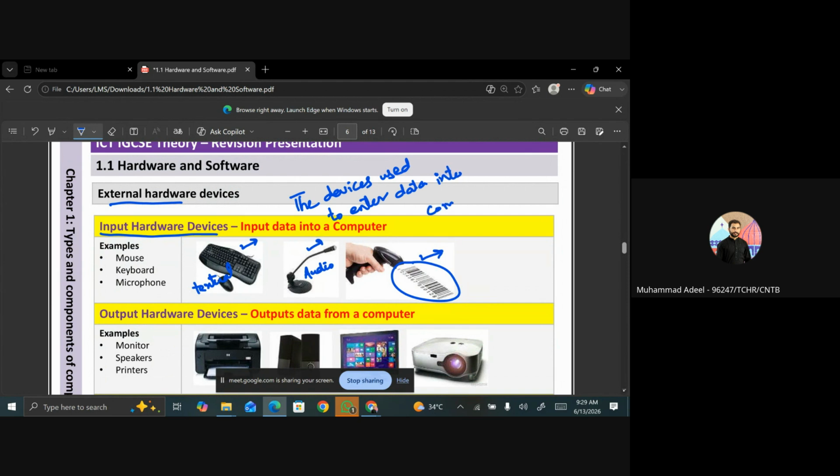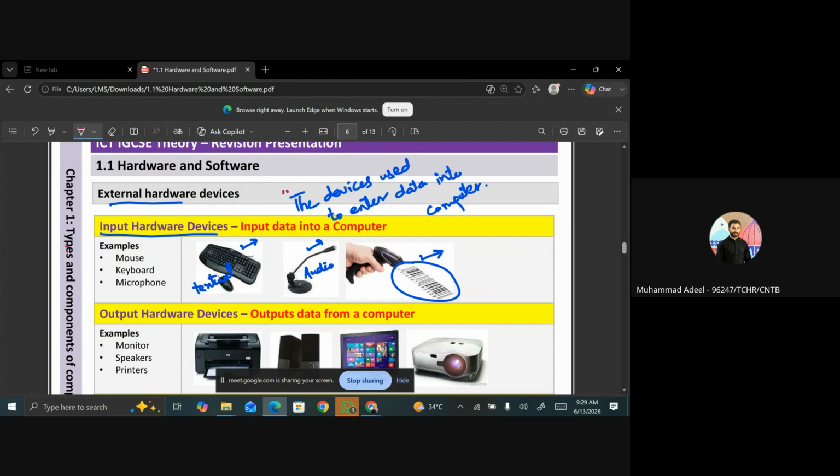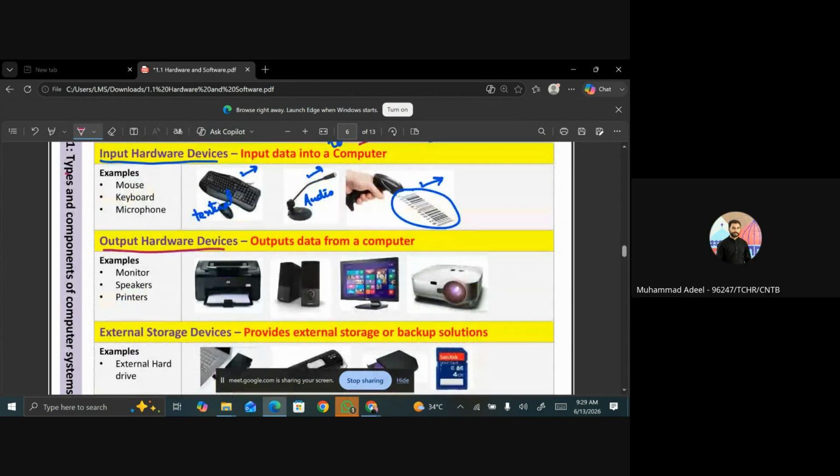I have written the definition of input devices: the devices used to enter data into the computer. Same, we have output devices as well. Output means getting the result from the computer.